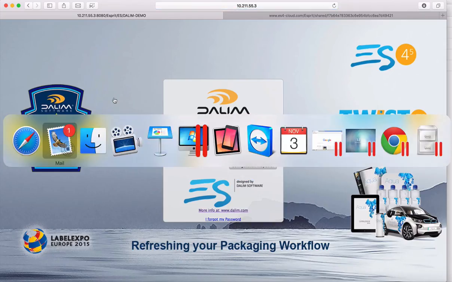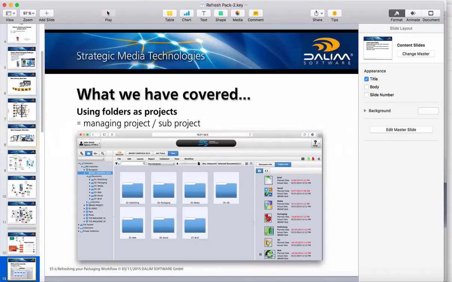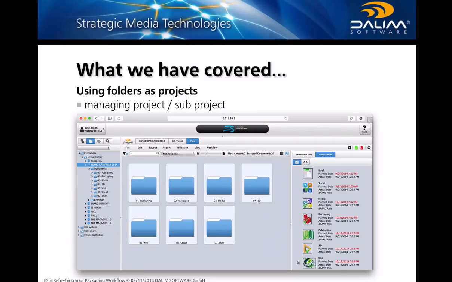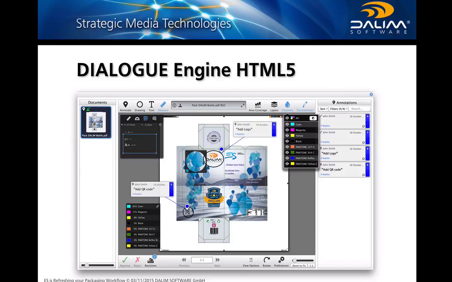So now I can come back to my keynote. What we covered: we saw that we are able to manage a very complex project with different channels, and each subfolder is seen as a sub-project with its own workflow. Of course, the Dialog HTML5. Today we are very close to our Dialog Java. We're still working to find a solution for the closed loop, but mainly you have all the right features, very close to the Java version, and as you can see, it's definitely very fast.